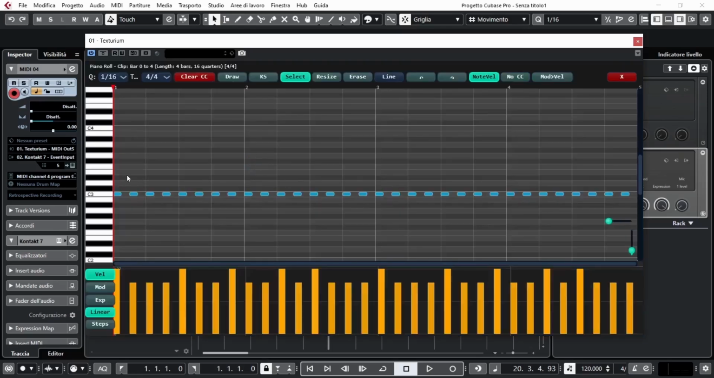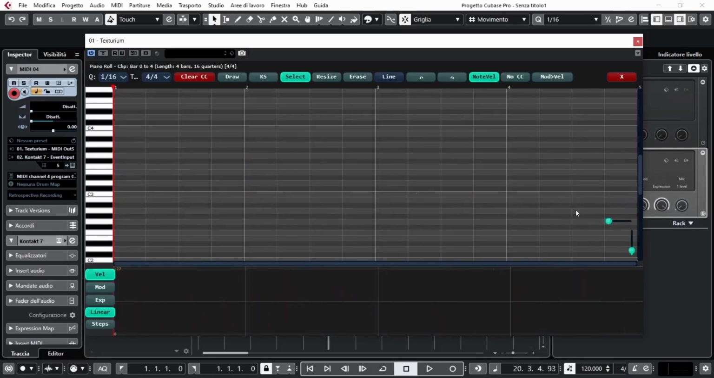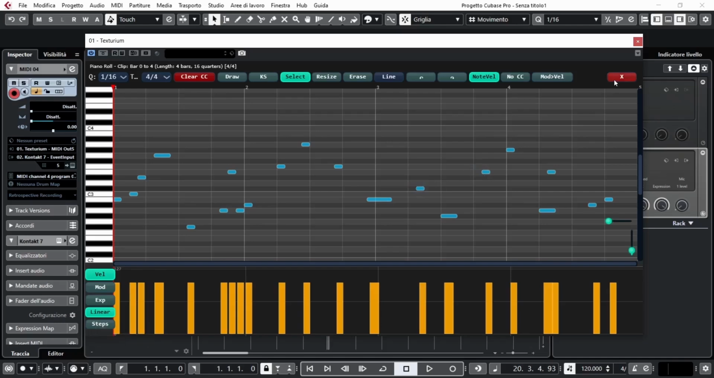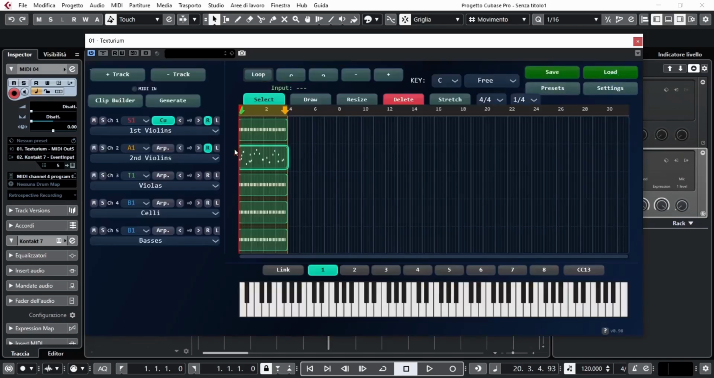Now, let's clear everything and write some random notes. Select the sequencer mode from the voicing selector. Regardless of which note we play, Texturium will play the clip exactly as it is. This isn't a great result. Let's switch back to SATB mode and add more random notes. As you can see, SATB is purely rhythmic.